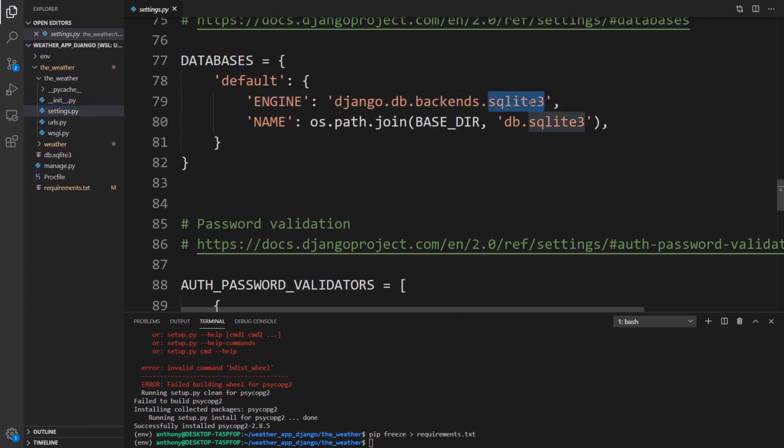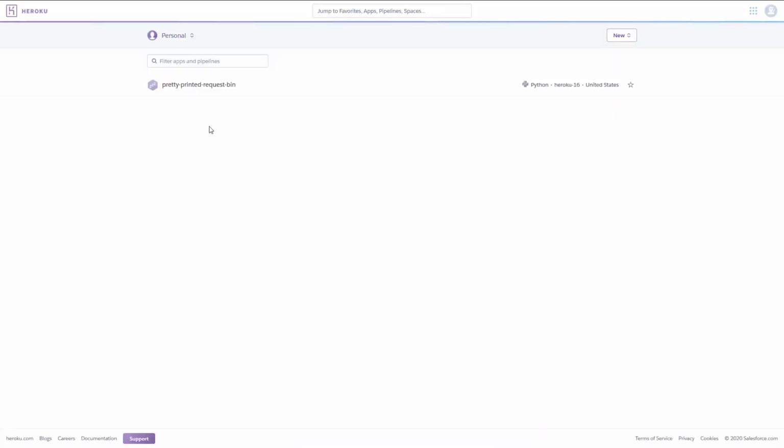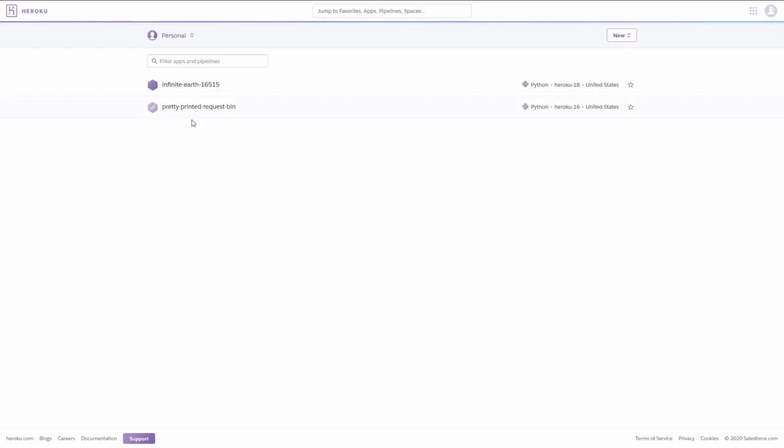Next, what I want to do is modify the configuration for the database. So instead of SQLite here, it's going to be PostgreSQL. And now I need to specify the credentials for the database and the hosts and everything. Well, I already have this. So with Heroku, if I go over to Heroku and refresh the page, I will see my app, Infinite Earth, here.